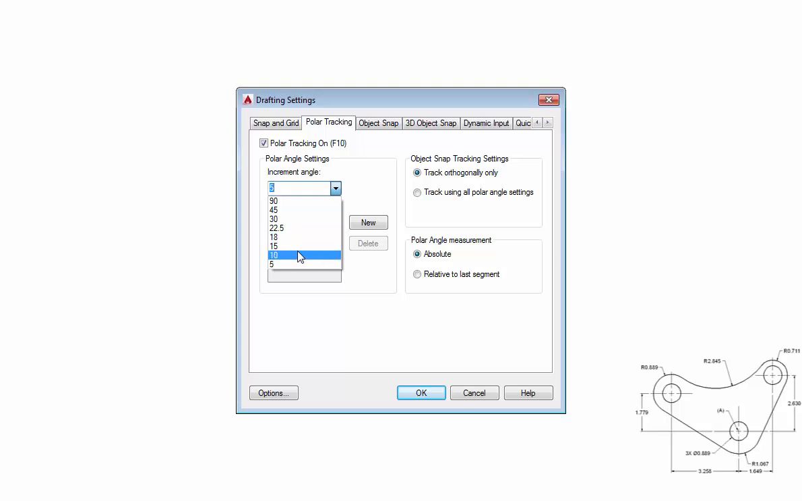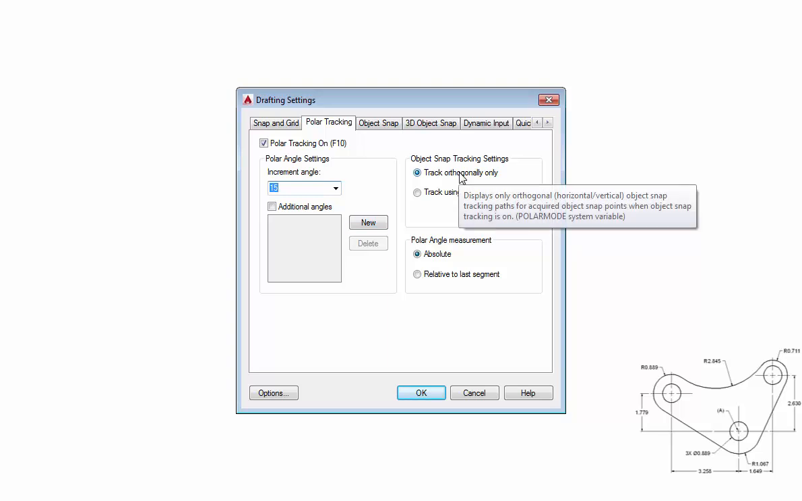And so the idea is that we can pre-lock our cursor at certain locations to make it easier to draw. So in today's drawing, we're going to mix it up a little bit, and we're going to say that it's 15 degrees. Why? Because I don't have any angles that are specified in the drawing. However, there are some tangent lines that are angular, but we don't know the angle of those specific entities. But I'm going to choose 15 degrees. And if I had specific angles that I needed to make, I could actually add them with the New button. We're going to track orthogonally only, which is up, down, left, and right, straight up, straight down, left, right.